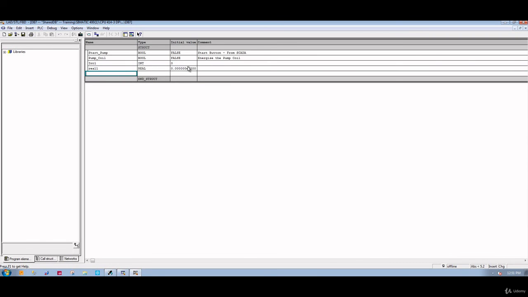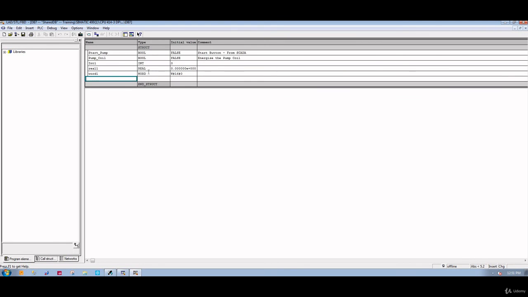It automatically assigns an initial value for it. If you want a specific initial value, you can put any initial value you want. We can assign word, any type of data you want. Very easy. Then you save, and you can use that tag anywhere in your program.